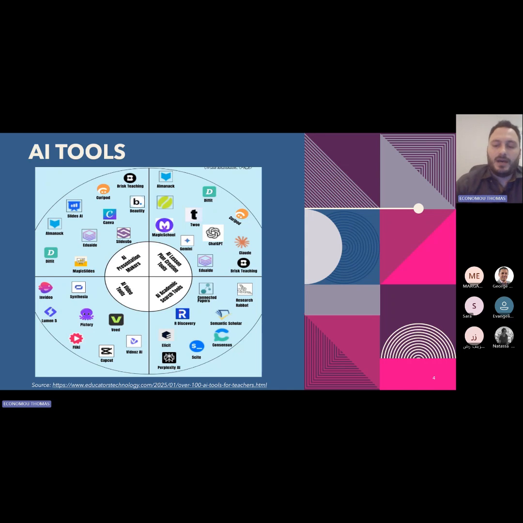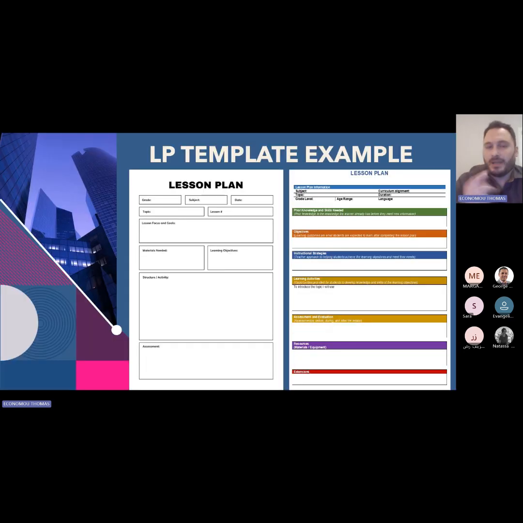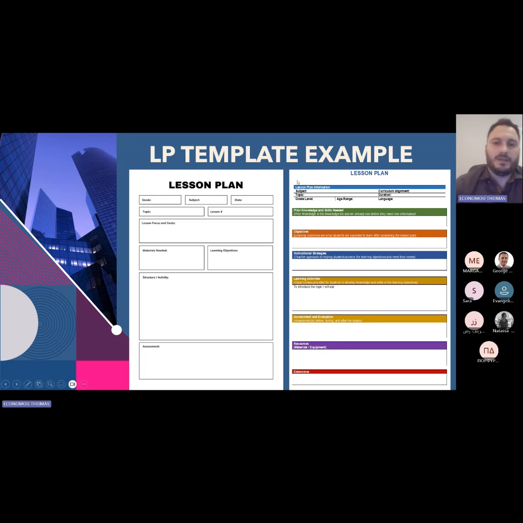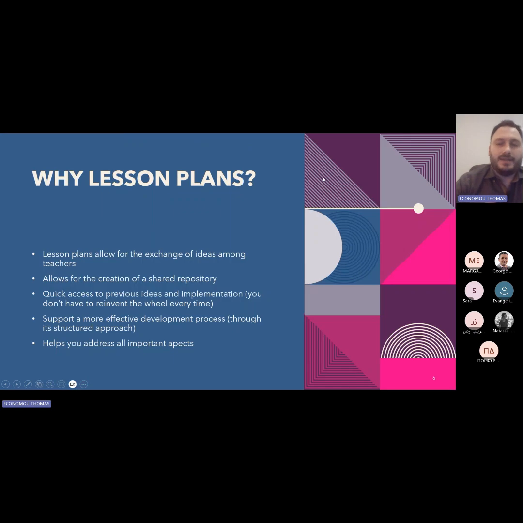But first, let's go through why it's important, at least from our perspective, to use lesson plans. So these are 2 examples of some typical lesson plans, very generic, that are in use. This is why we suggest that you use lesson plans, because lesson plans are a great way of exchanging ideas among peers.